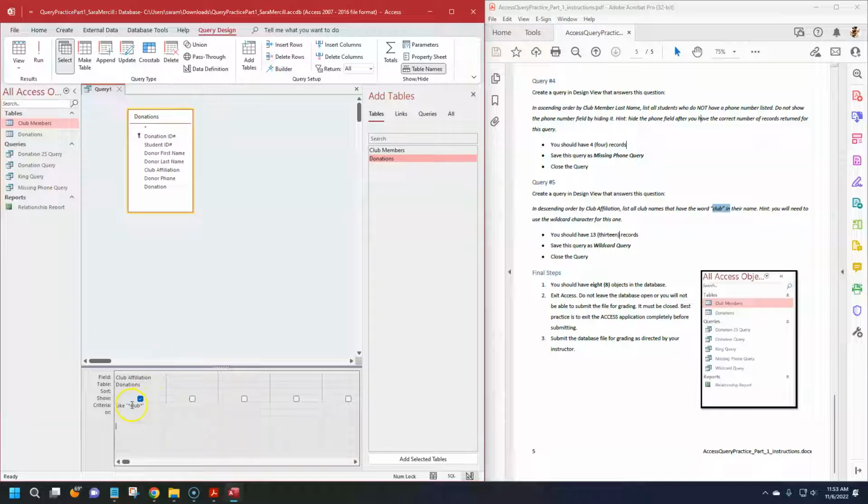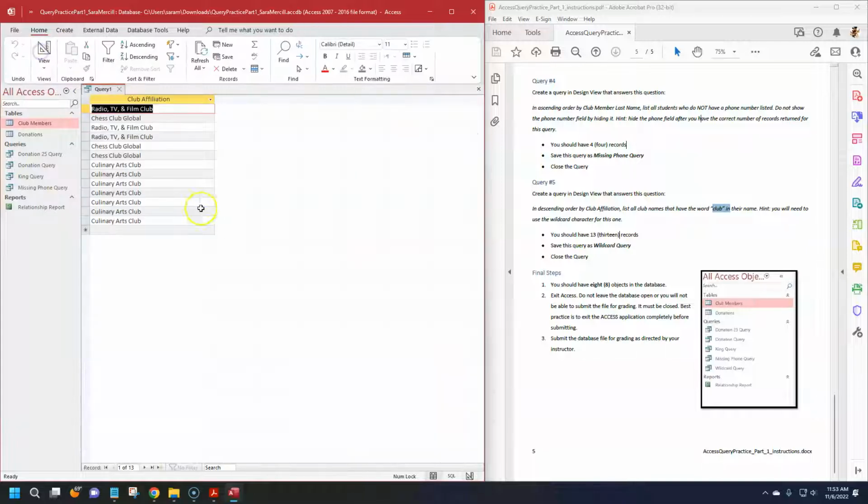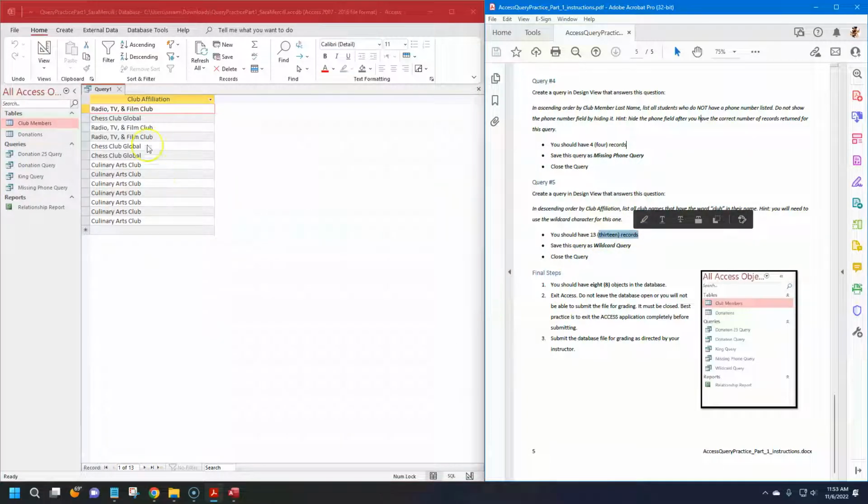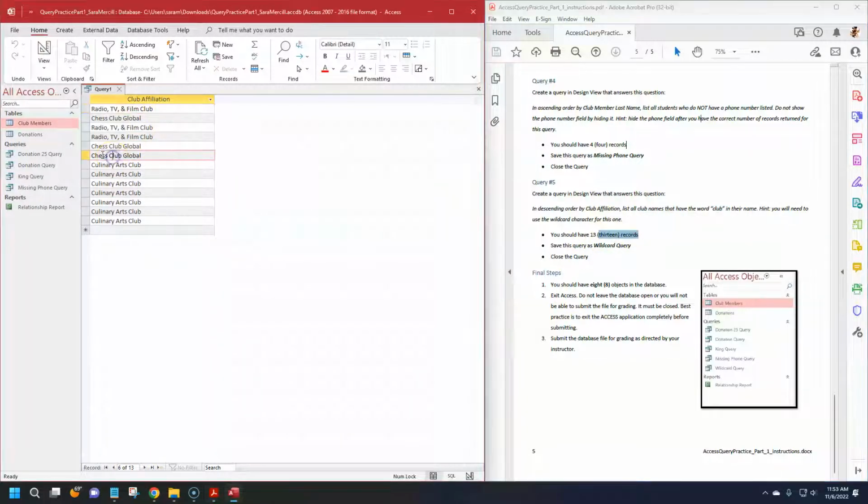So you want to use the wildcard character when you're looking in a field that has multiple characters in it. If you're looking for a single word or an exact match, you can type that exact match in. I'm going to run it, and you can see I get 13 results, and I'm supposed to have 13 records, okay? And now you can see, here's the one, Chess Club Global. That wildcard took care of the chess and the global, and it's just looking for C-L-U-B. And then it also will find all of them at the end as well.